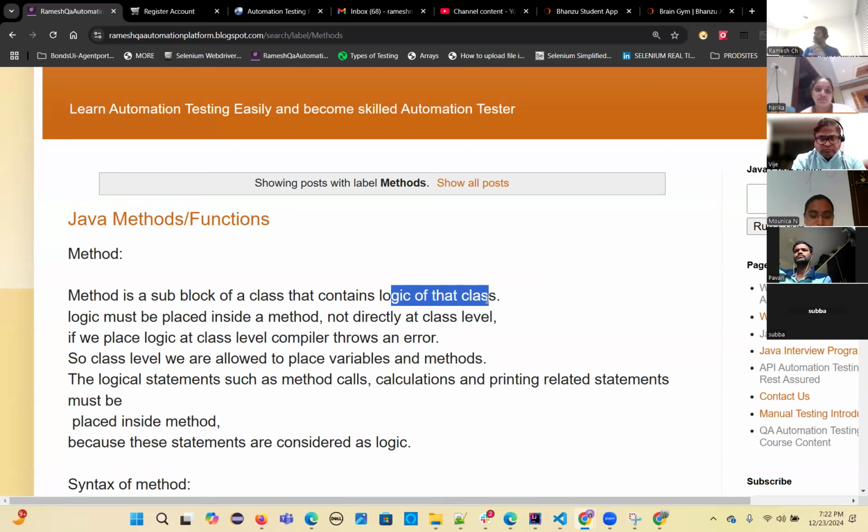So each method is independent. Each method will perform some task. That is the method's purpose. So the logic must be placed inside the method body. Logic means, I already told you, the calculation part, the print related statements, calling the methods, creating objects. All these are called logical statements. All these you can place inside the method body.